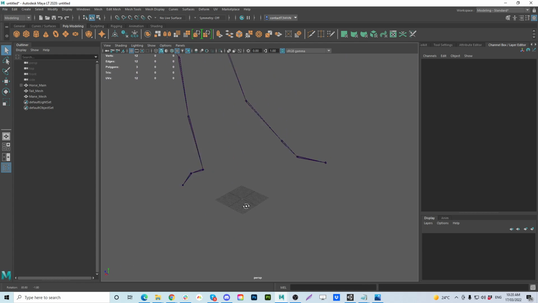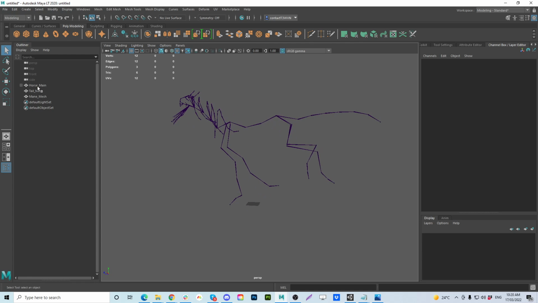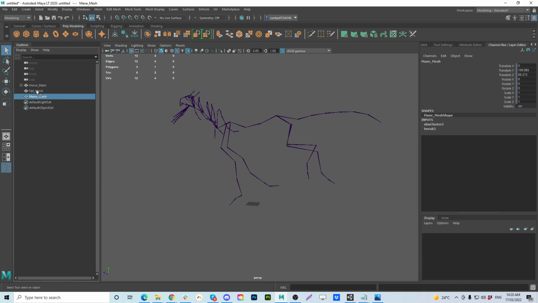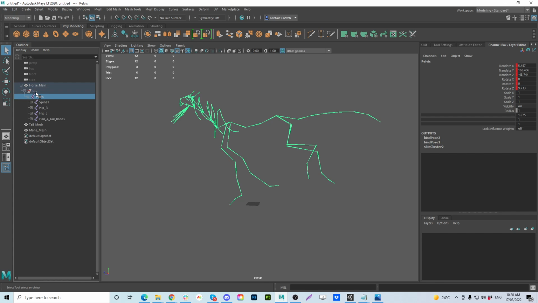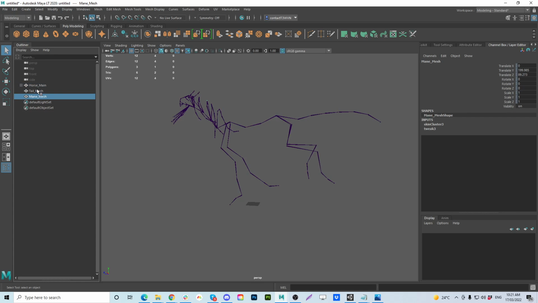Okay, so there's the bones. They have animations to them. For our sort of asset setup, we need to make sure that these two meshes and the mesh at the top of the hierarchy is included, and then underneath that is our pelvis and all our bones underneath the CG group. So that's our working structure, but yours might be different.